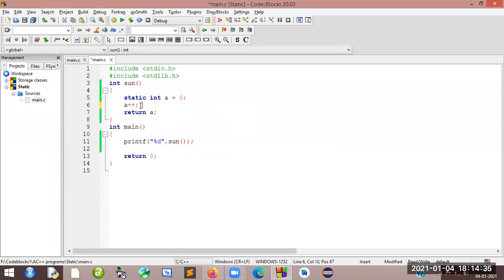Either you can write it like this, a is equal to a plus 1. This is also okay, no problem. Both are the same. If you want, you can remove this one and apply that one. That is also fine. So a is equal to a plus 1. Again, one more time, when I build this one, it will give you the value 1.